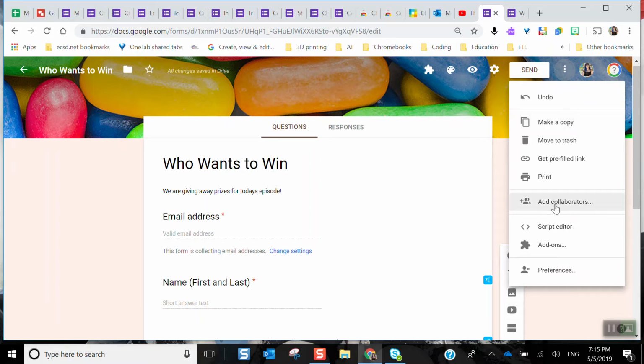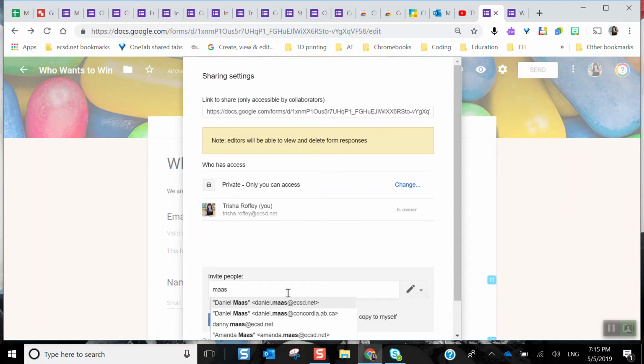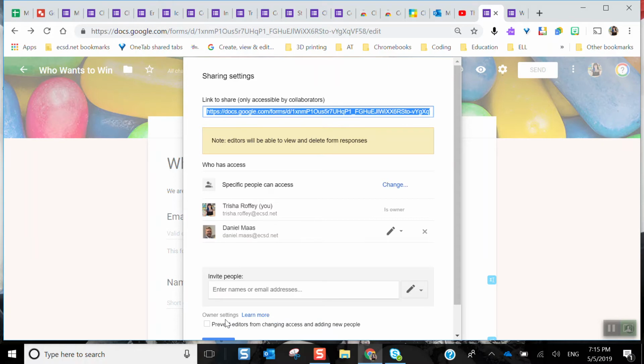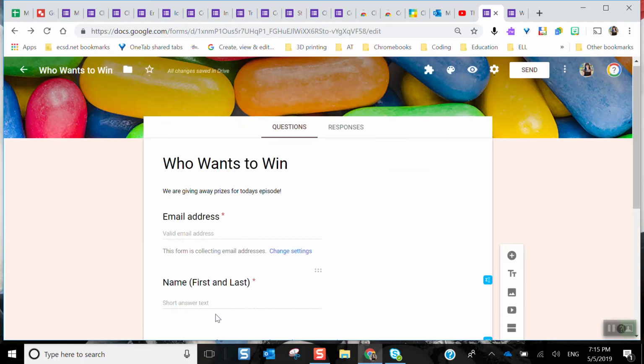Of course, here's where I can see I can add collaborators, so I can have somebody else work on this form with me, which is really handy. Now, Danny has equal ability to be able to work on this form with me, and we can collaborate even if we're not together in the same building. If you want to prevent editors from changing access or adding new people, you can do that as well. So that's the basics of a form.